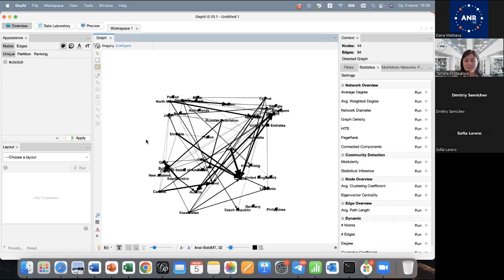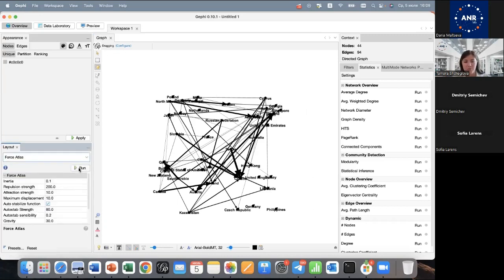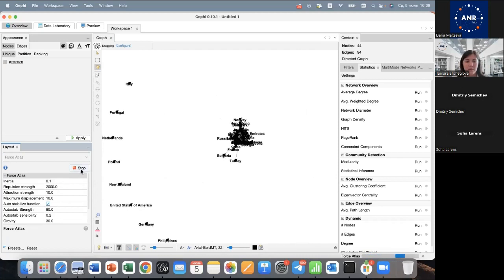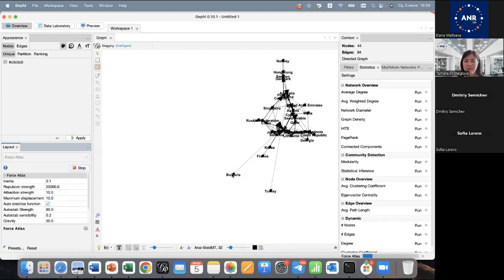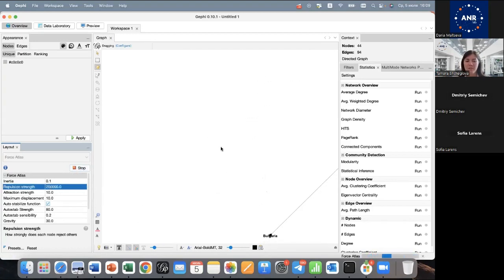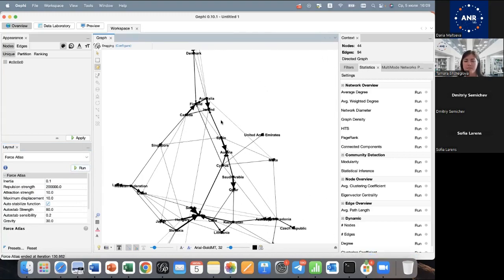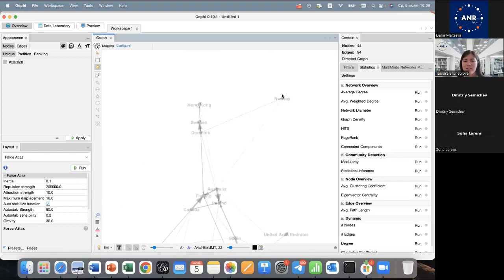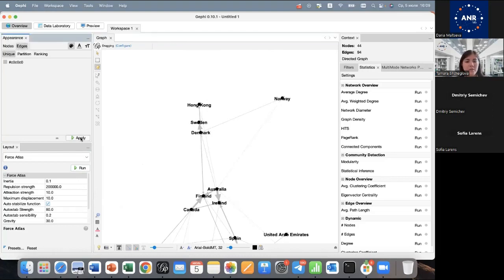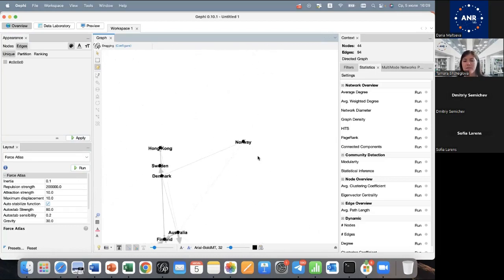So again, I will try to explain what this network means. But before that, I will probably choose a different layout in order to make it more clear. So I will do like this. So we have some isolates in this network. I will explain what it means. And maybe a little bit bigger. Yeah, let's stop here. Now it's quite clear, but edges will make it, yeah, I like this visualization more because it's more readable.